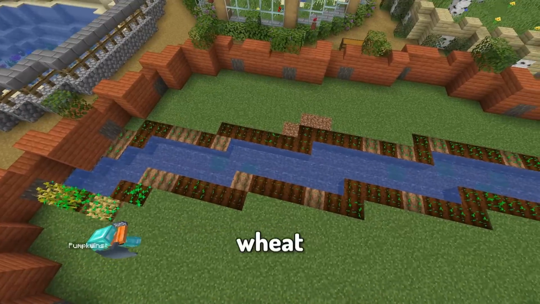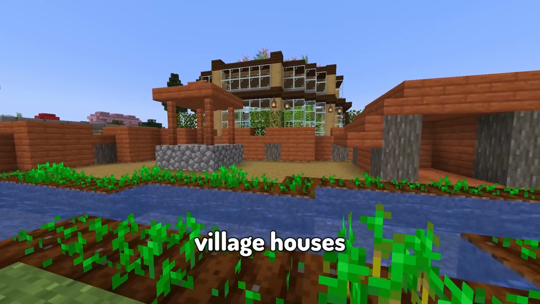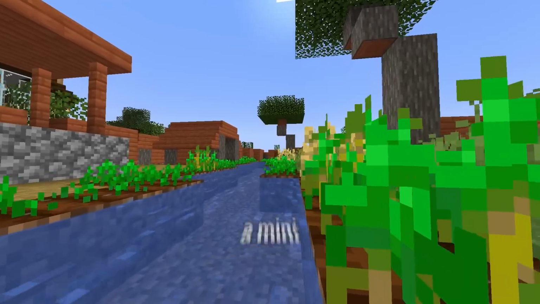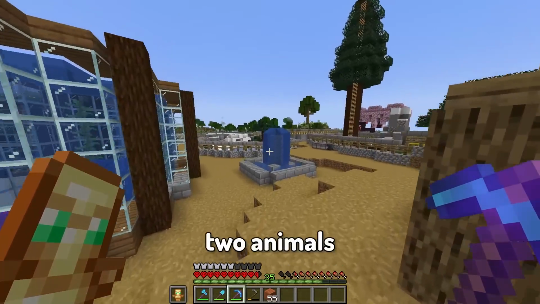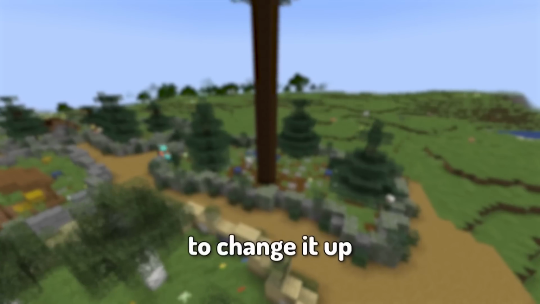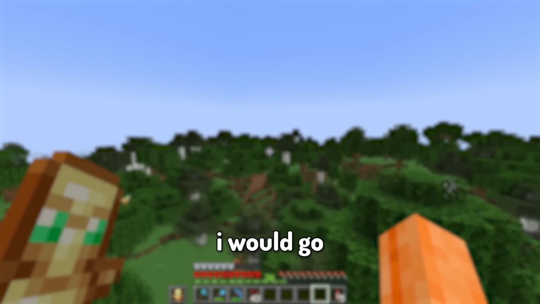I built a nice and big wheat farm in the middle, surrounded by a load of path blocks and a few small acacia village houses, a few custom trees, and finally a mini river going through the middle. And finally, the last two animals of the video, the wolf and the fox. To change it up a little bit, I decided to build both of the enclosures first, and then after they were completed, I would go find the animals.